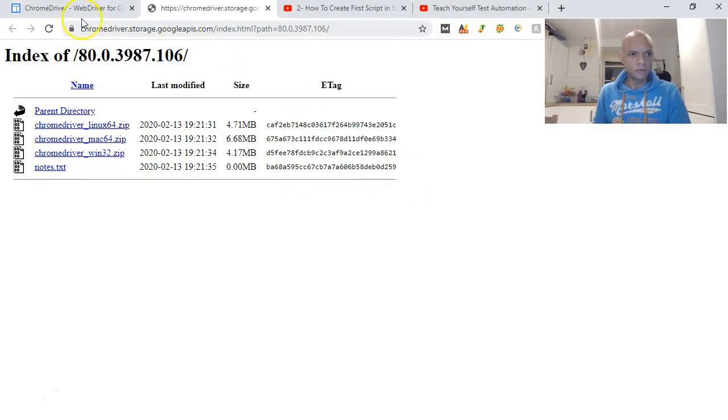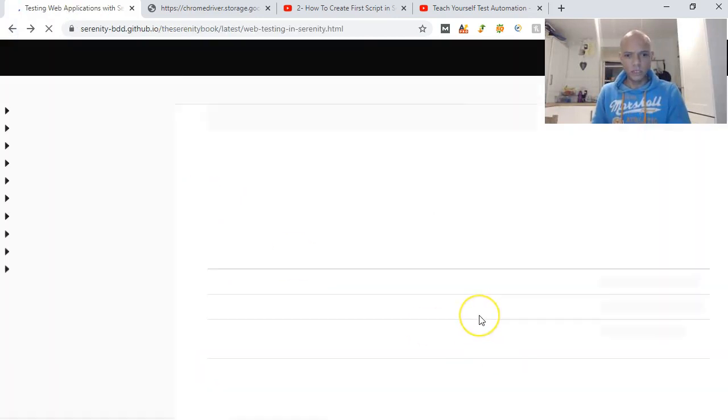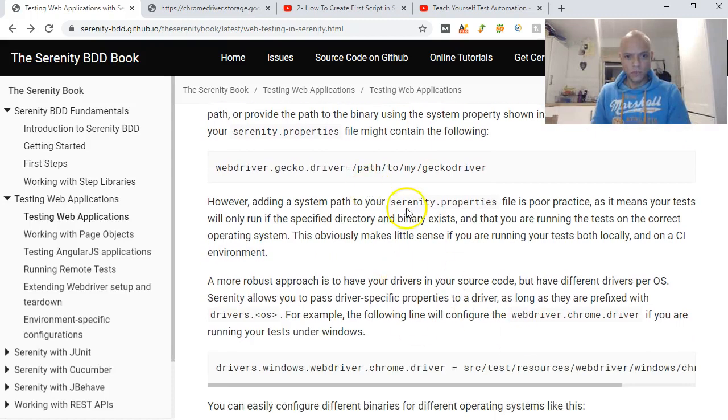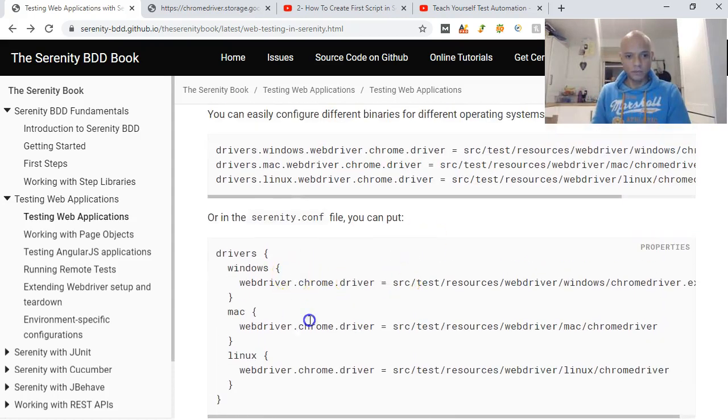Where did you go? No, this book here. It tells you how to, let's go back, it tells you how to create. So we've already created a Serenity config file, right? But this will tell you how to create your folder structure. So that's what we're going to do just now.